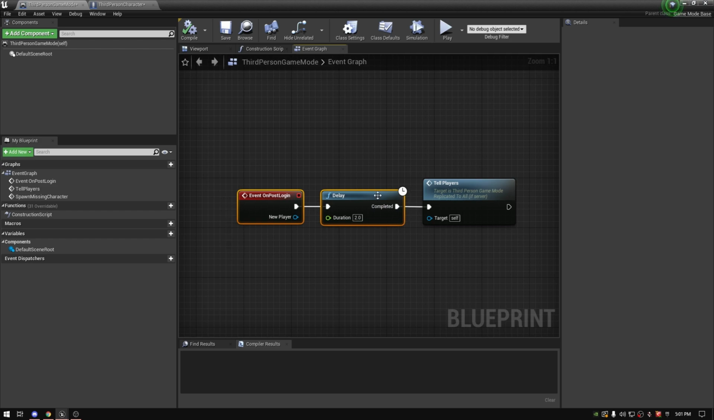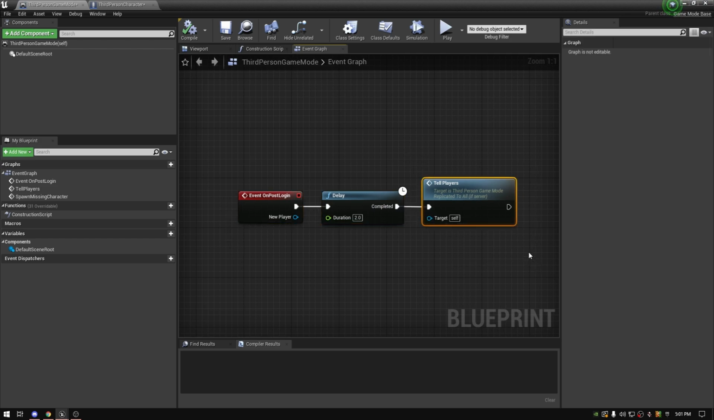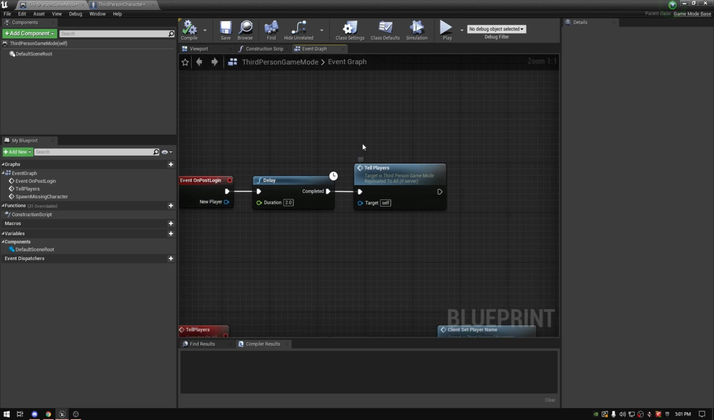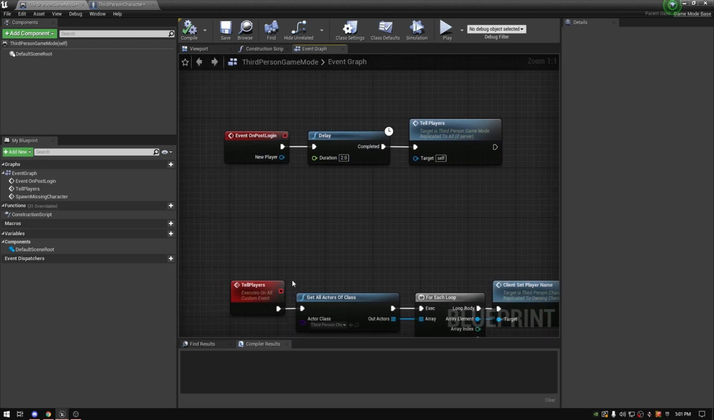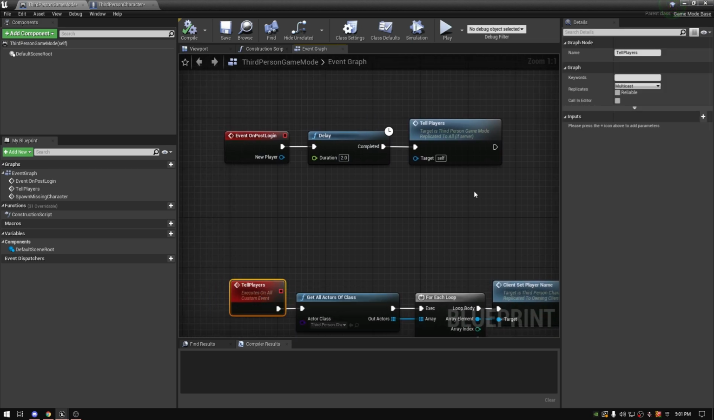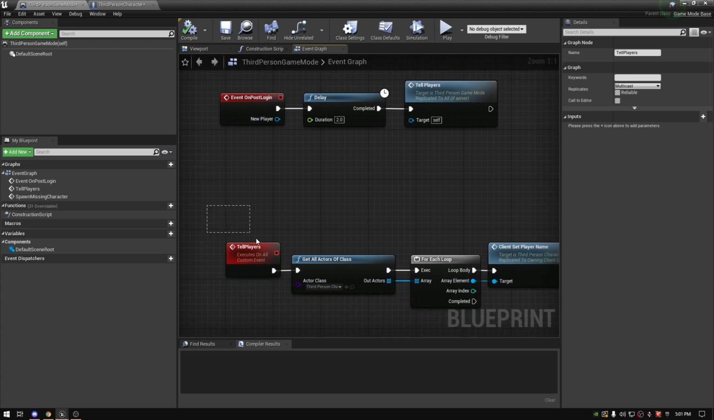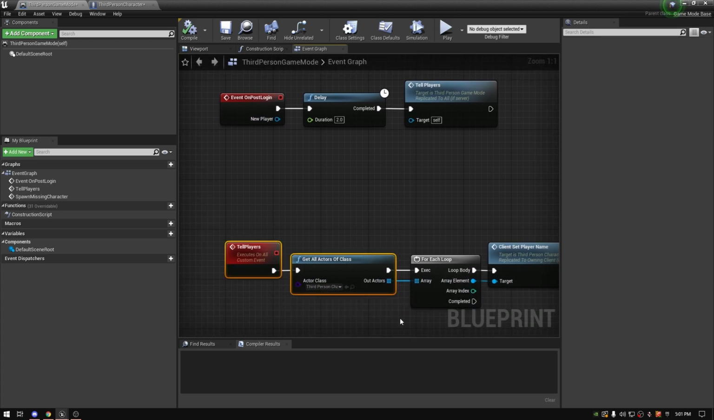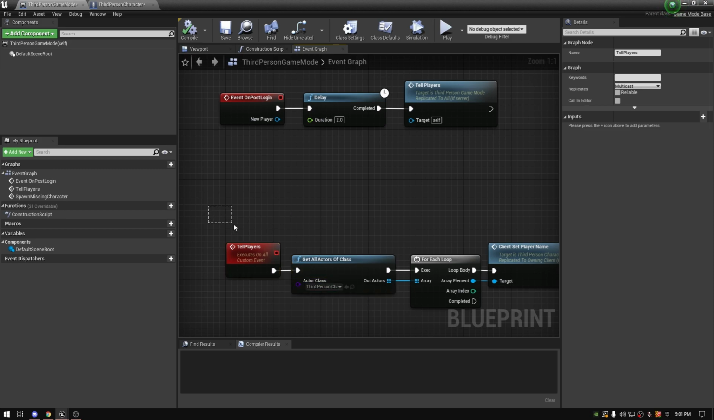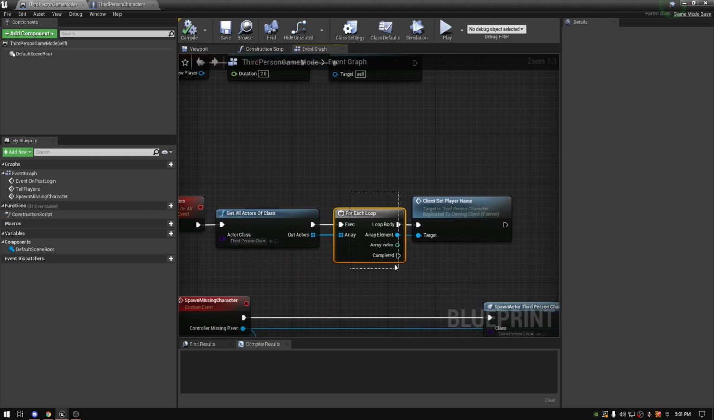And after the delay is over, we tell players. This tell players executes a custom event, and if we can see here, it's a multicast event. So what does this do? Well, once somebody else joins, we're telling every player in the game currently, hey, get every actor in the game again because someone has just joined. And then now we're saying for every single actor that we find, client set player name, which is this thing.